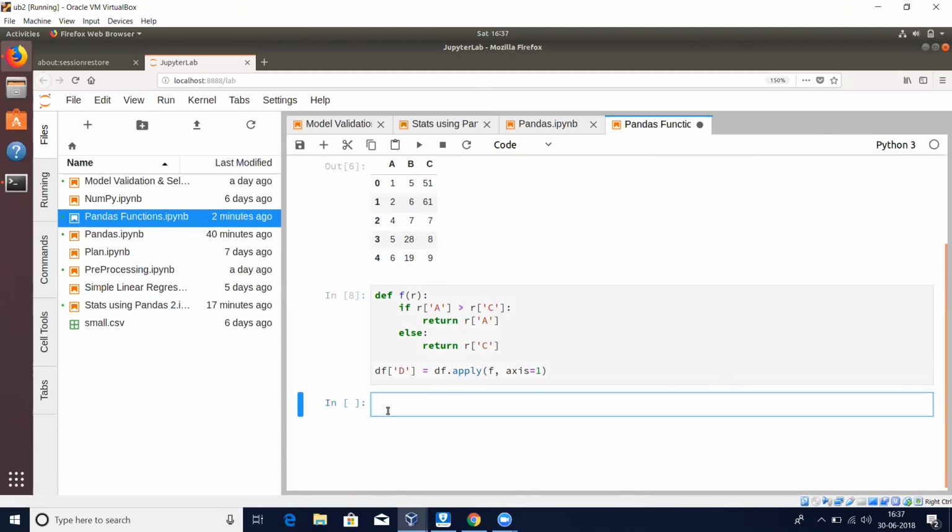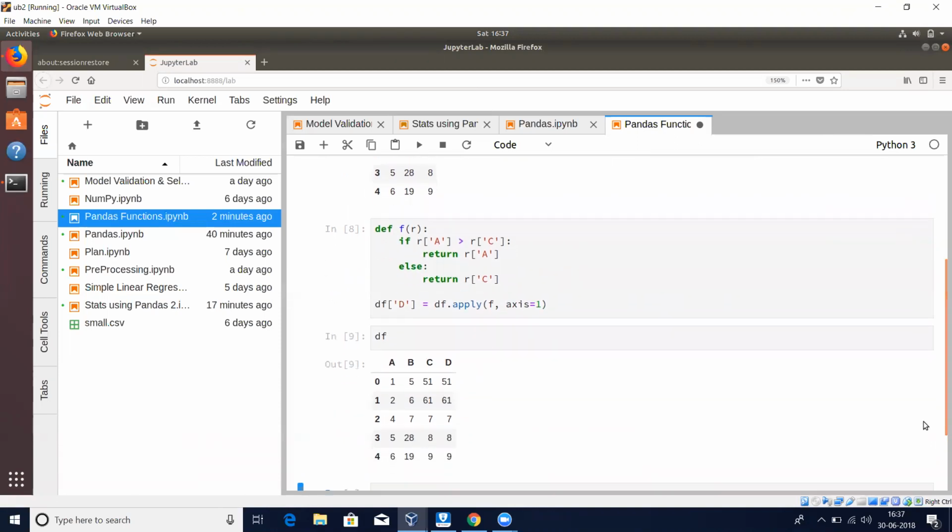So if you see the df now, you can see the D column contains the higher value of A and C. Yeah, sorry, A and C, right? Got it, right? So see what is happening over here. When you give axis one, r takes row wise. Whatever row you are giving as parameter, row wise 1, 5, 51, it will be input to this r, right? r will be a series of this row.